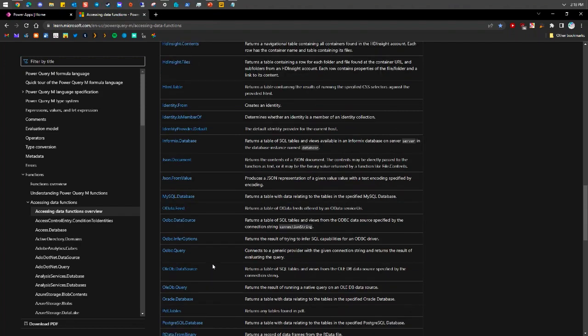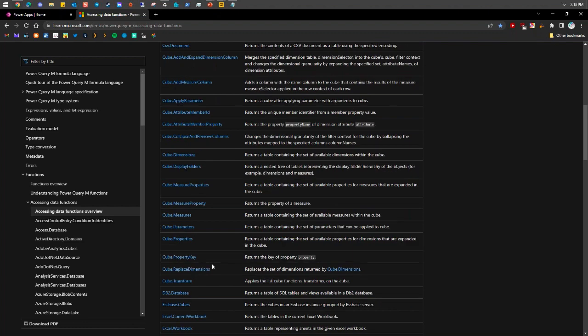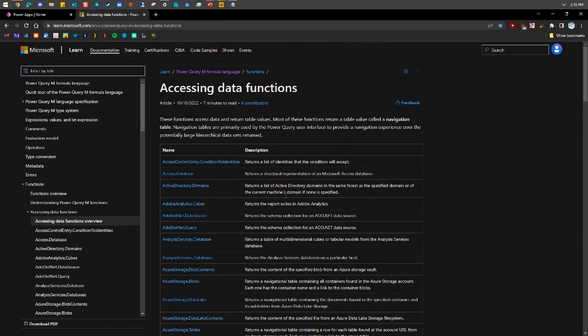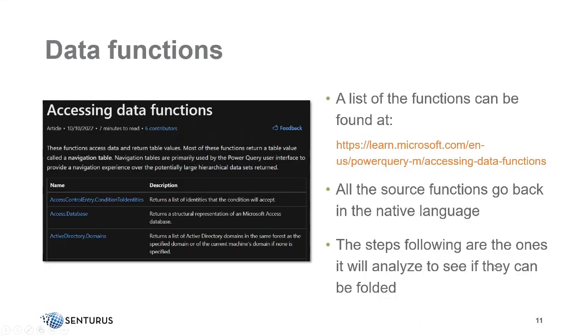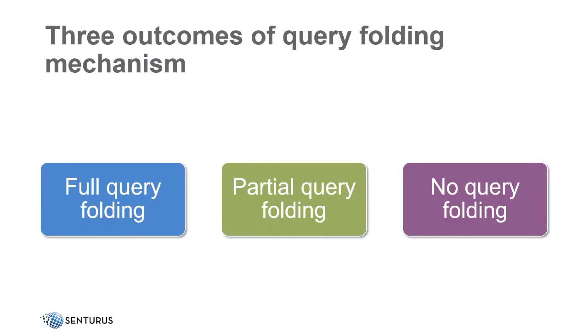These are data functions. These are functions that are folding. These are functions that are handled at the source. Okay? It's anything after that that we're concerned about. It's anything after that that we want to pay attention to. Because what we're going to see after these data functions is one of three outputs.